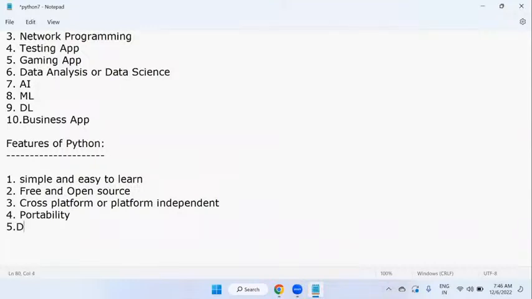And as I said, it is a dynamically typed language. That means there is no need to specify any data type. The data type will be decided internally based on the value we assign to the variables. But in other languages like Java, C, C++, which are statically typed languages, we have to provide the data type at the beginning only, that means at the time of writing the code.